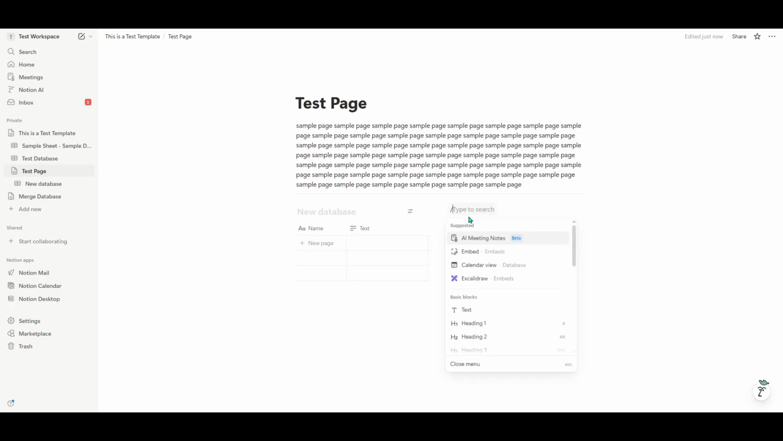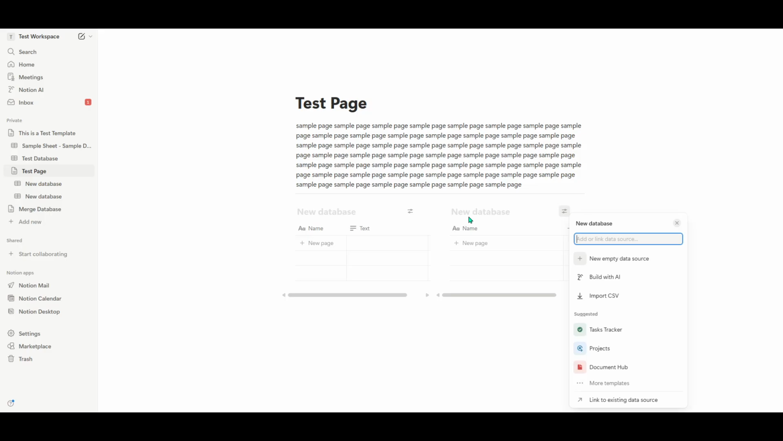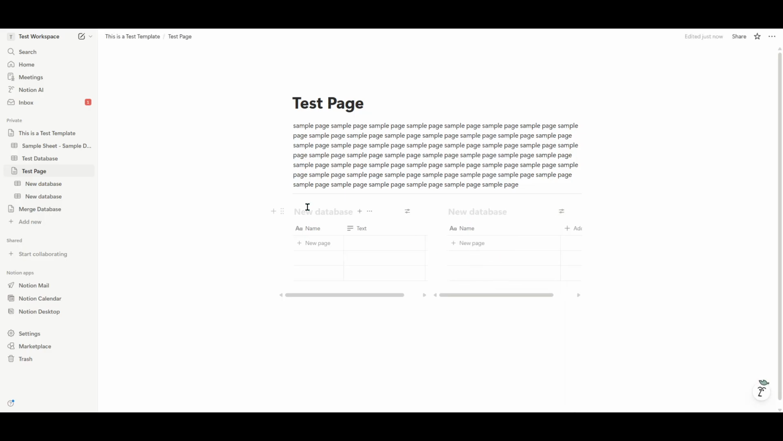Click in the second column, type the / command, type database, and choose an inline option again. You now have 2 separate inline databases sitting side by side. At this point, you've got the layout you need. 2 databases displayed next to each other on a regular page. This setup is ideal for comparing properties, tracking parallel projects, or keeping related lists in view without switching between pages.